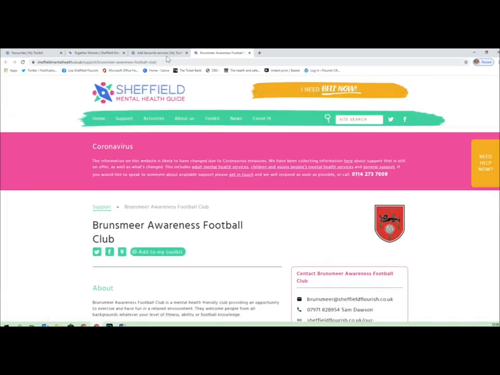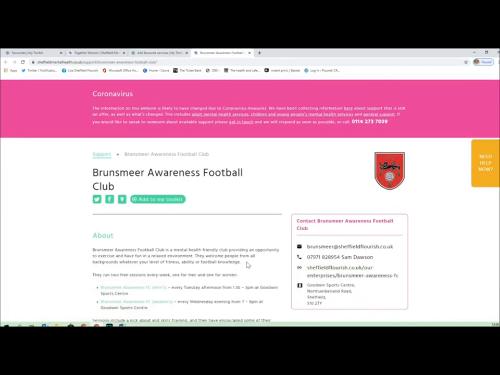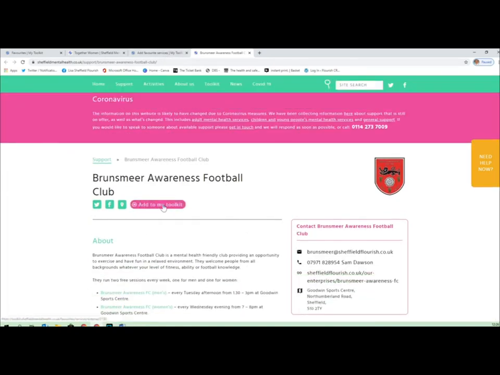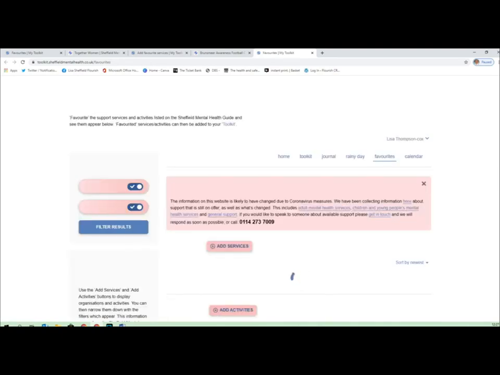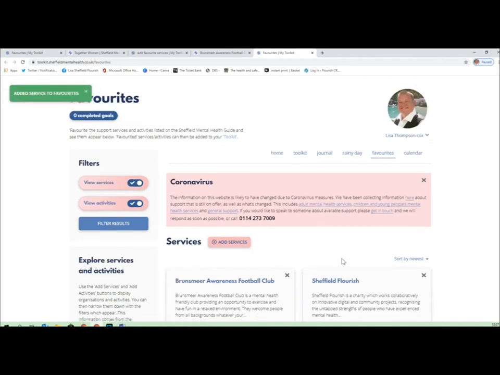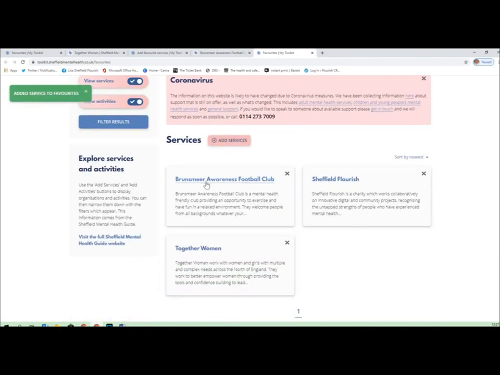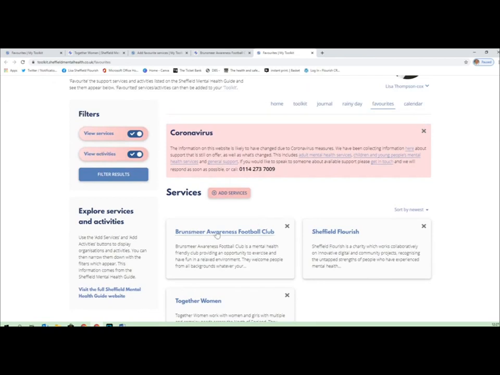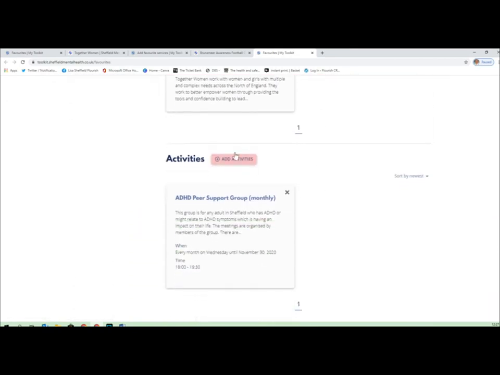So we can add it from the Sheffield Mental Health Guide once we've got in, and that will open up My Toolkit and bring me back to my favourites. So it's been added.